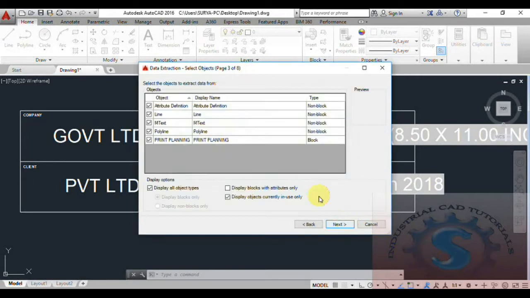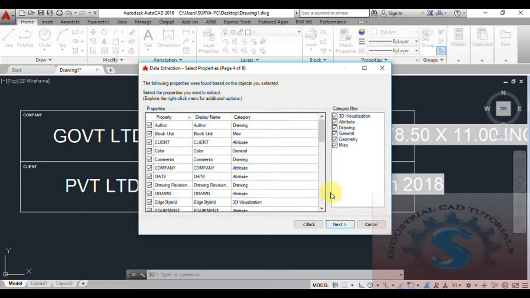The file is in progress, then the data extraction is completed, then the attribute definitions are there. I require only print planning. I'm unchecking all of the marks and checking only print planning. Display blocks with attributes only, check this mark also and click on the next button.